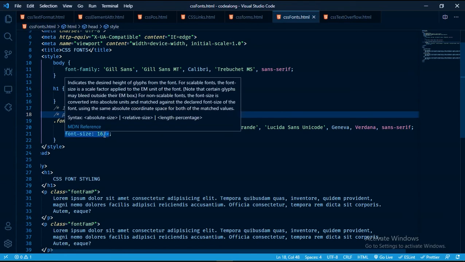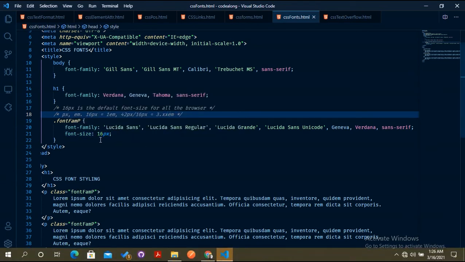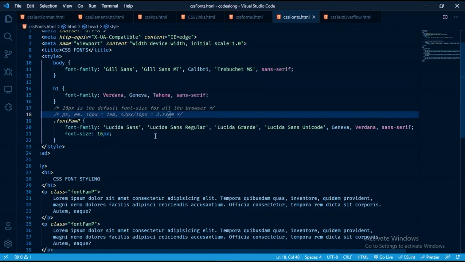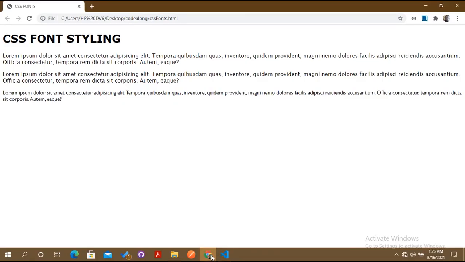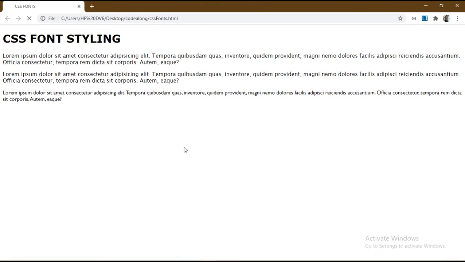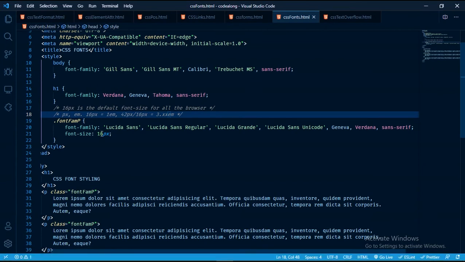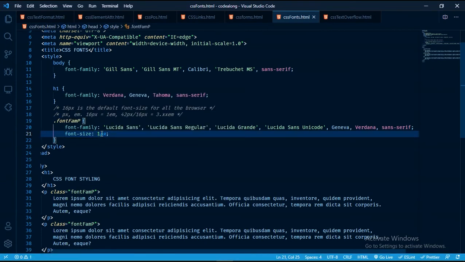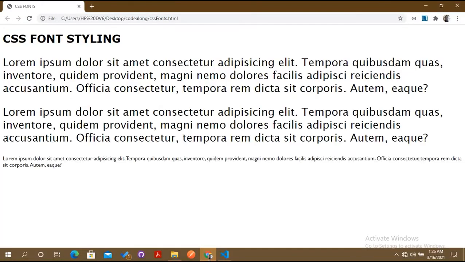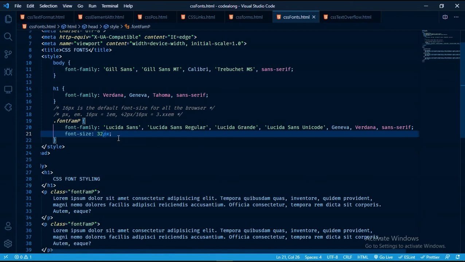So let's change this font family. We've already given it a font size of 16 pixels, which is the normal one. Let's take a look at it. This is the way it is. If I refresh, it still remains the same. So let's increase it by giving it 32. 32 pixels is supposed to be times 2 of the normal font size. So instead of using px, we'll be using 2 EM here.